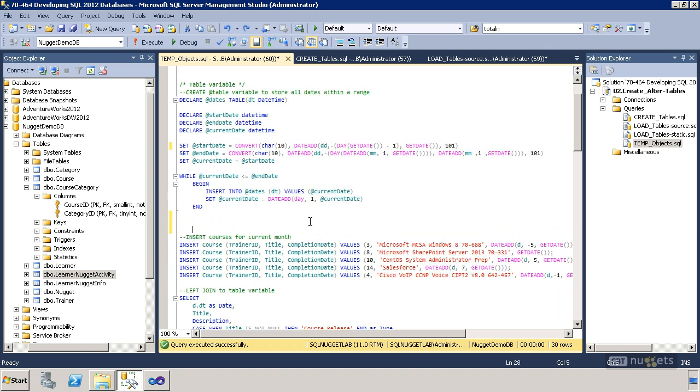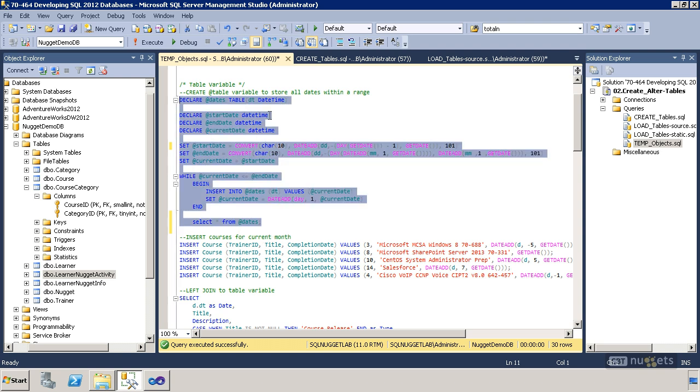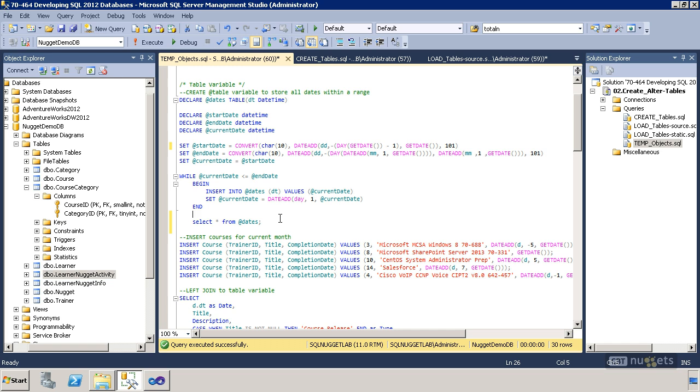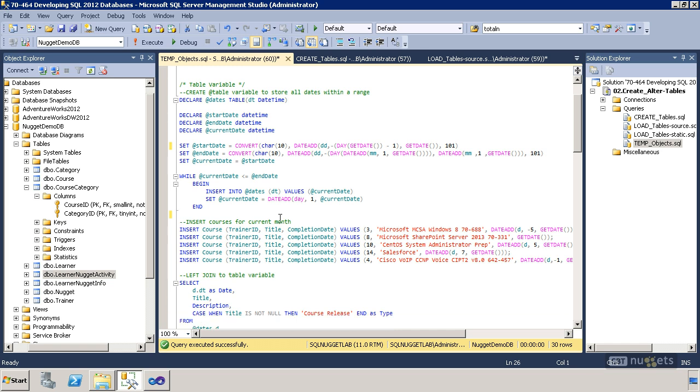So let me show you what this data looks like here. Let's just do a select everything from our date table variable. We'll highlight all of this. That'll create the variable, load it up with data, and then put it to the screen here. There it is. Look at that. So there's every day listed for the current month, which is September. So there it is.